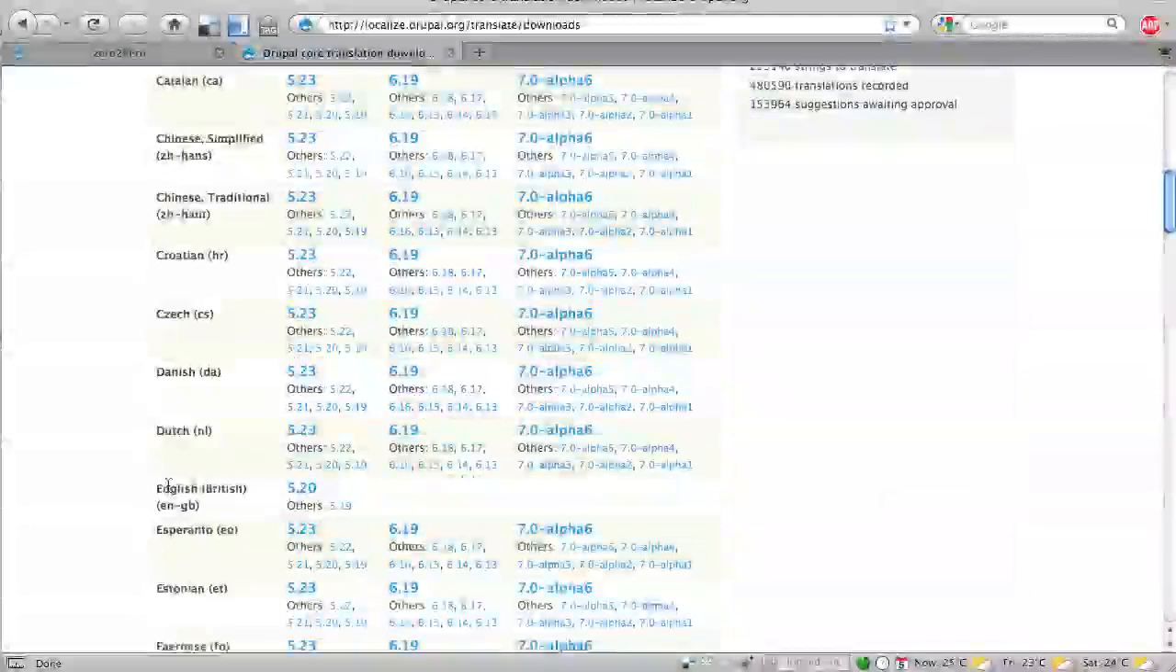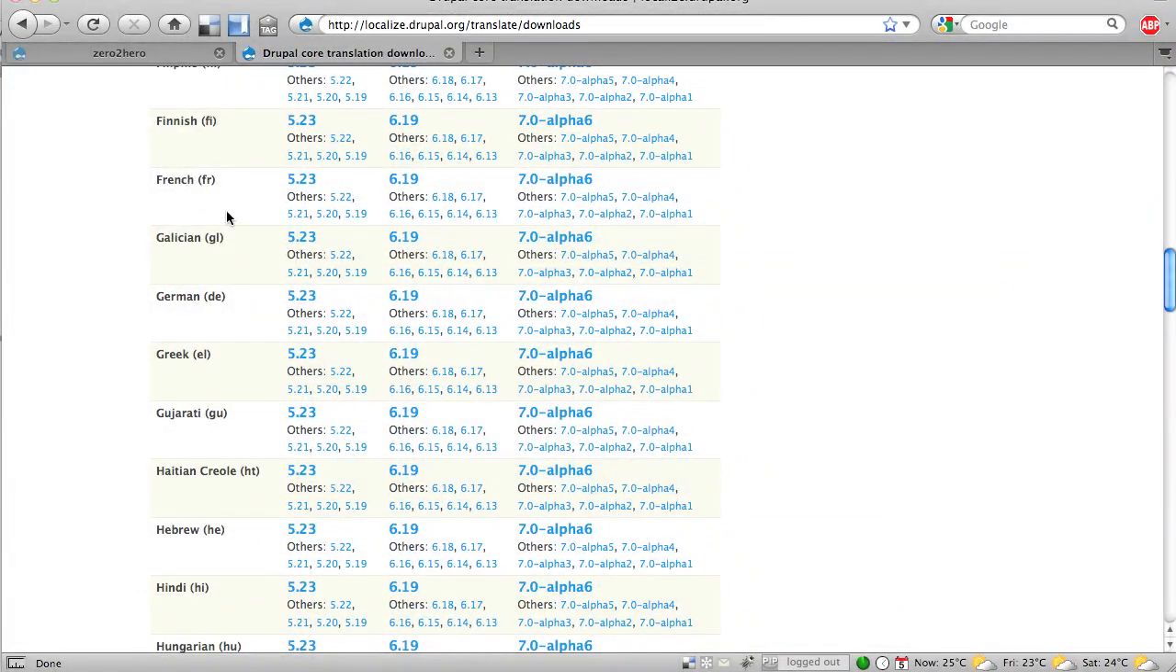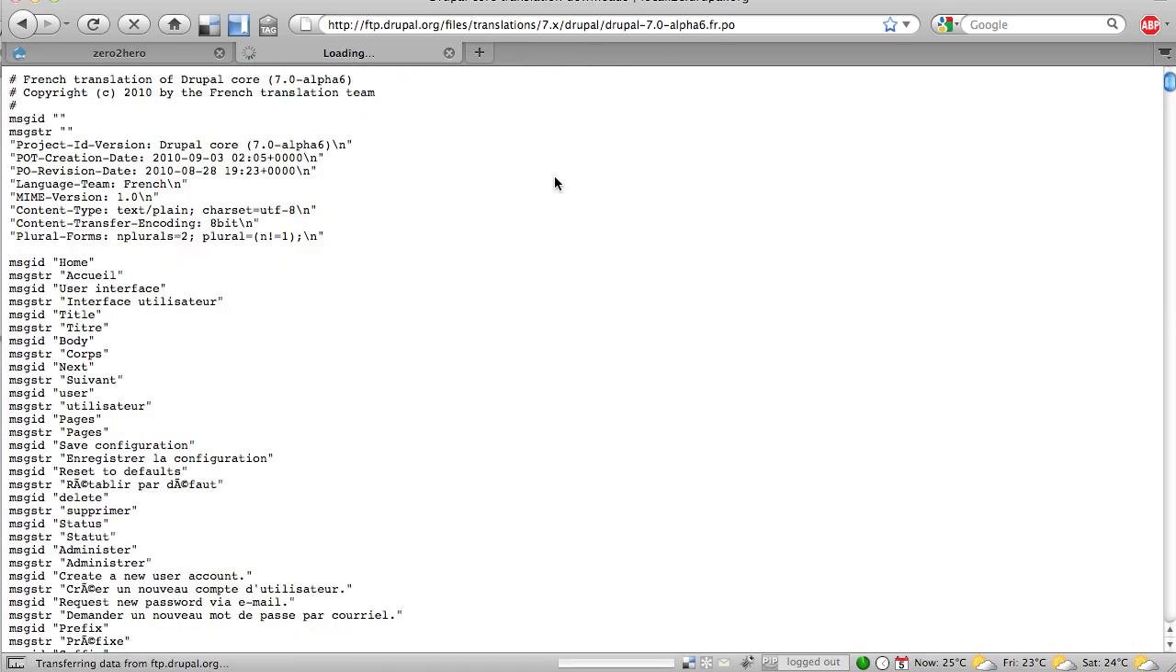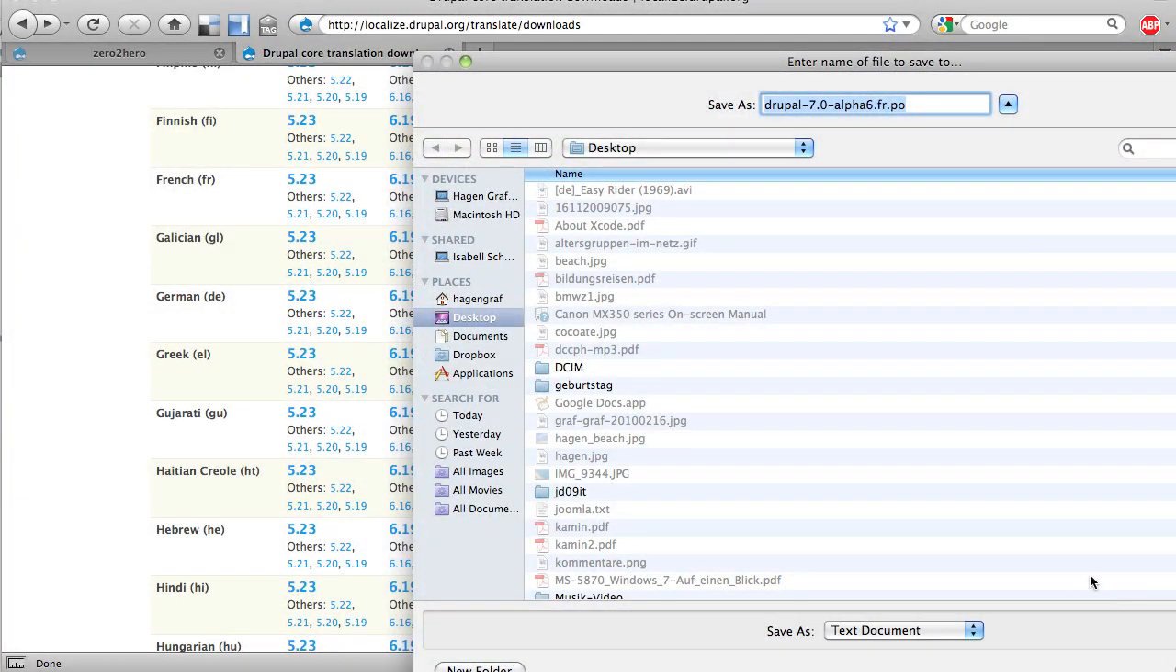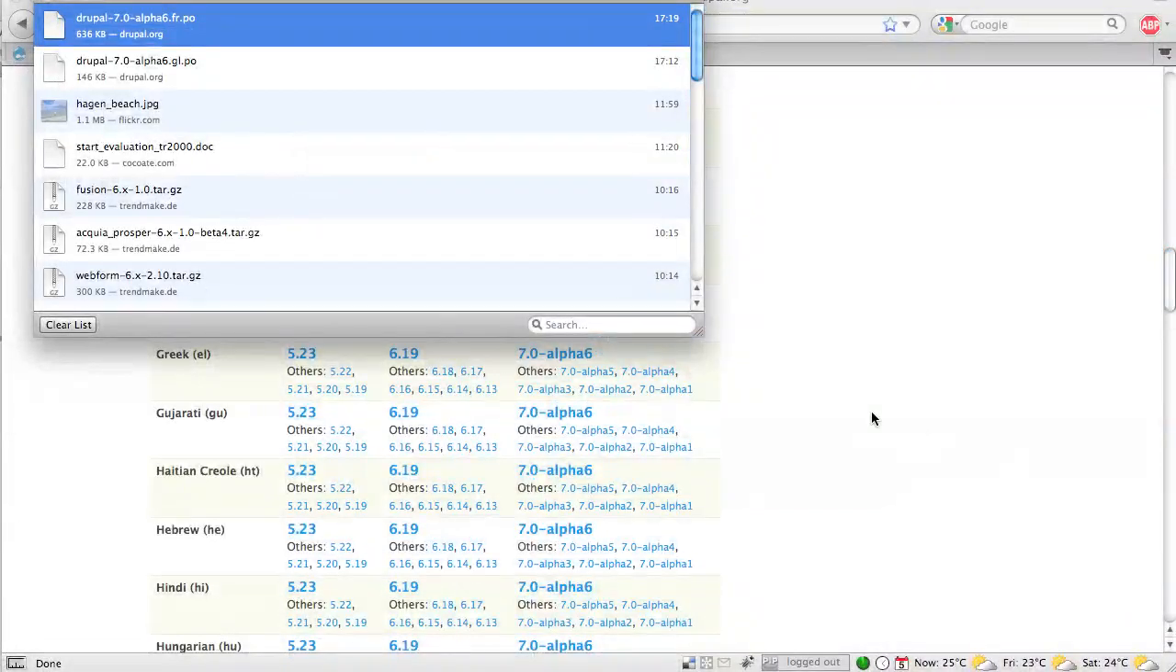and we want to have the French. Where is it? Here it is. And there is a translation for 7 alpha 6, so that's okay. And when I click on that, you see it is only a text file, and we have to download this text file. So I go back and download this, save as French PO on the desktop.